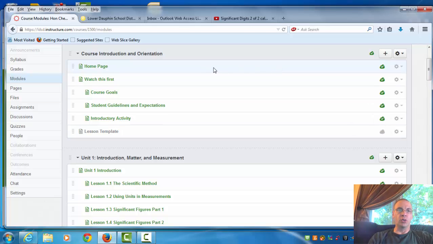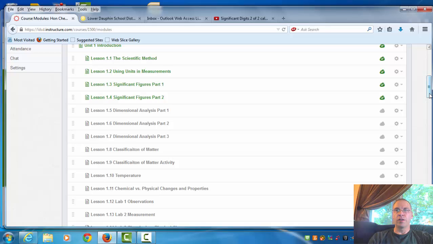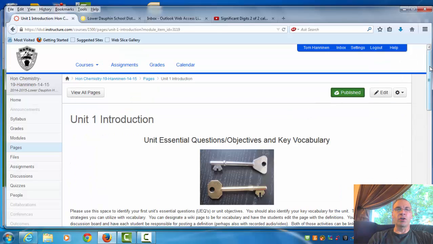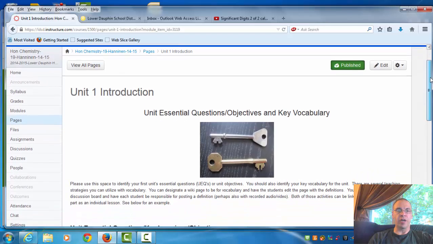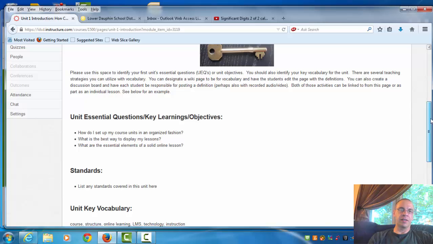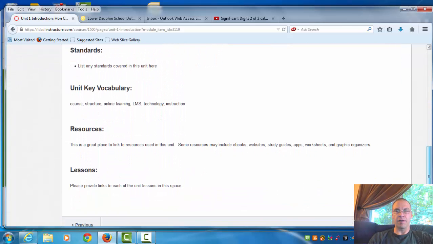When you go to a module, what you want to do is work your way through the module. So in other words, the first thing you would do is click on the introduction, and you're going to work from top to bottom. So you're going to read through the introduction, whatever it has to say. In this case it is key learning objectives, the standards, vocabulary, resources, etc.